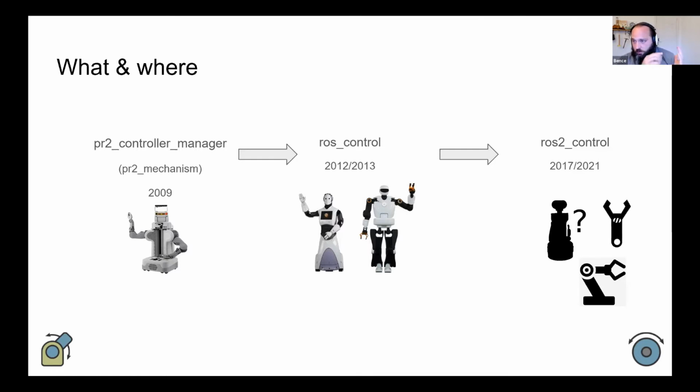So enters ROS control. I marked it as 2012, but actually development started way earlier, as I mentioned. So 2012, 2013 was the time when it really started to kick off. That was the time when PAL Robotics was also putting the really much needed finishing touches to actually make the framework workable. The two robots that I put there are, the one on the left is the REEM robot, and the one on the right is the TALOS.